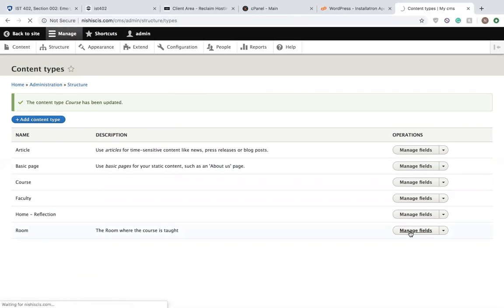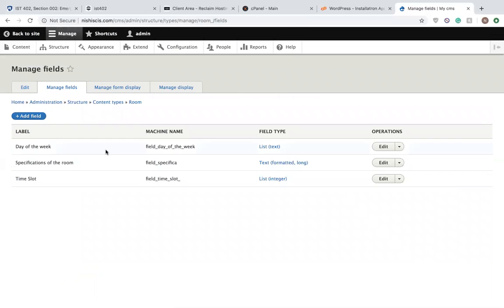So let me just show you how I did the room also. So you can see the different kinds of things that I have added to the fields: the day of the week, the specification of the room, and the time slot. So, whenever I am adding a new room in, it's going to ask me, what is the day, what is the specification of the room, and what are the time slots for that room. So that is something that I can structure in.